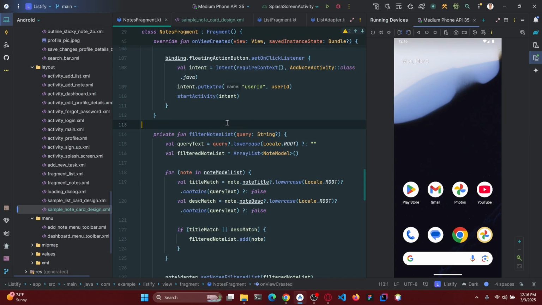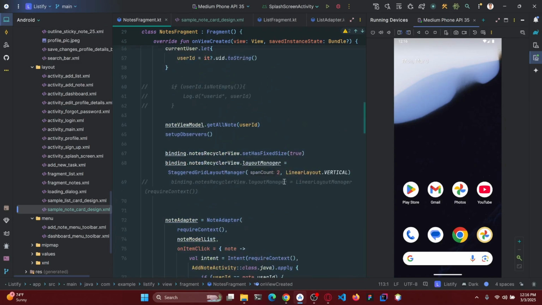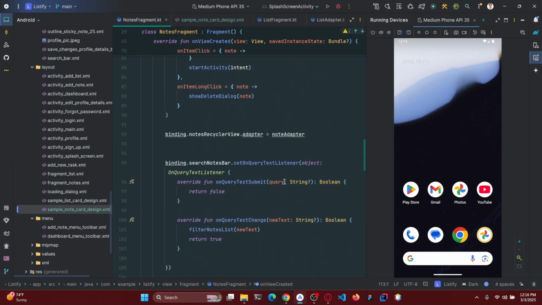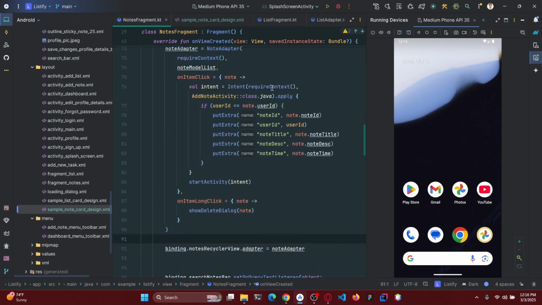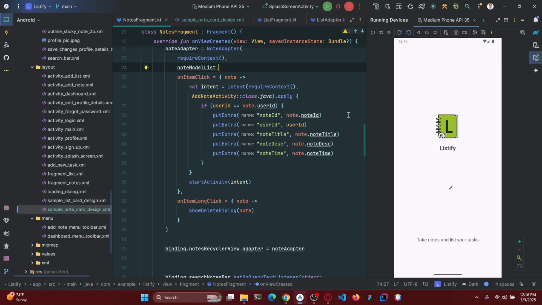The project name is Listify. This project is created with Android Studio with Kotlin. So this is the entire project. So let's run it. So this is the splash screen.